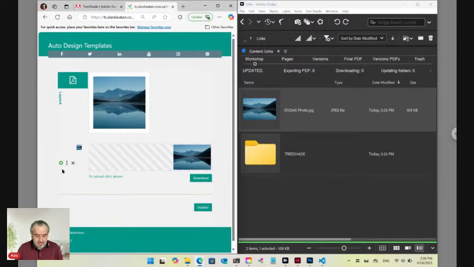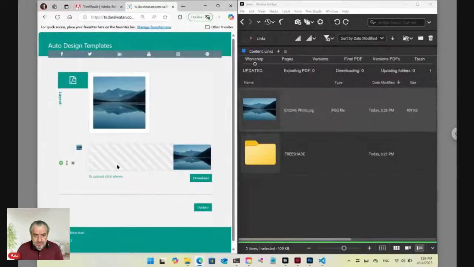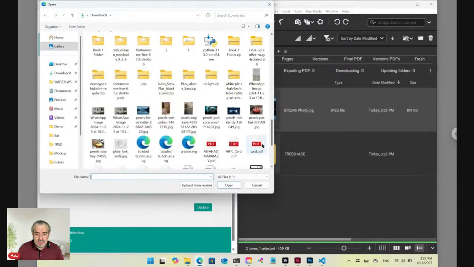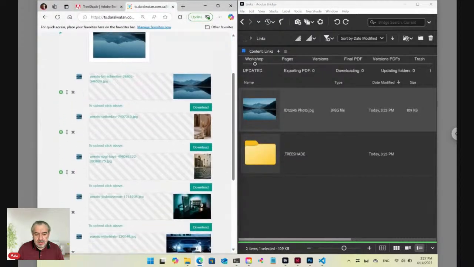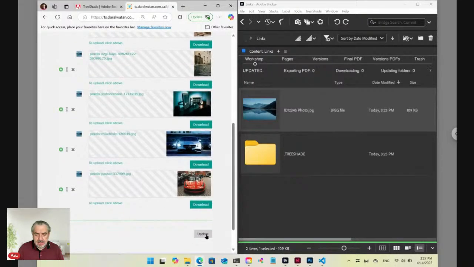Here we have 3 buttons for the list, one for adding items, ordering the items, and removing them. You can upload more than one file at once, so you can select like this. Treeshade will automatically add them as a list. Click update.